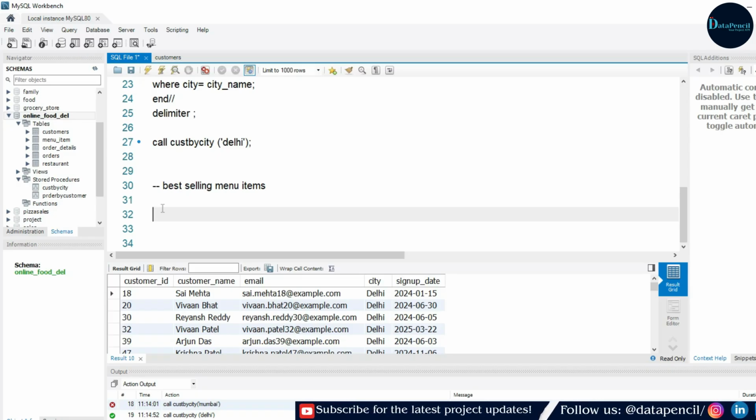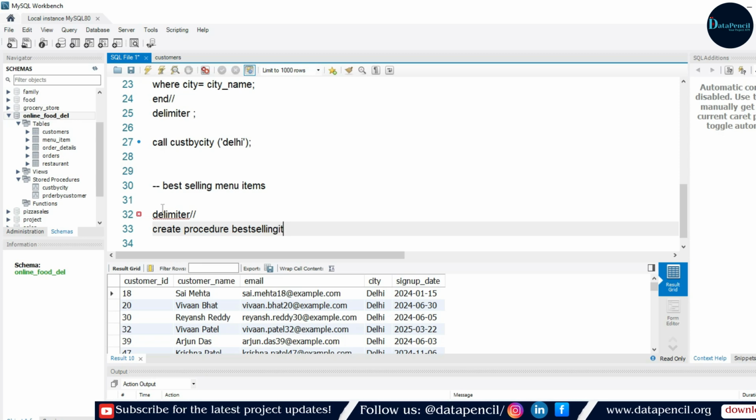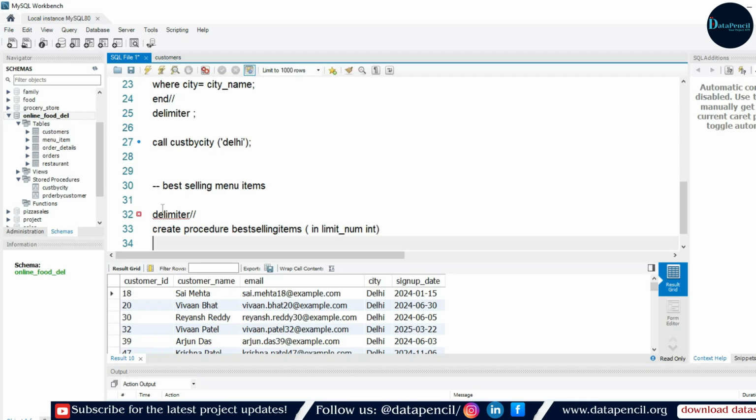Again we will call the procedure and we want to see the top 10 best selling. So we will give the input as 10, right? Now let's write it and then see. So first of all we have to write delimiter and create procedure, and the name of this procedure is best selling items. And in input we will provide a number. So this number can be limit number. Okay, its data type is integer.